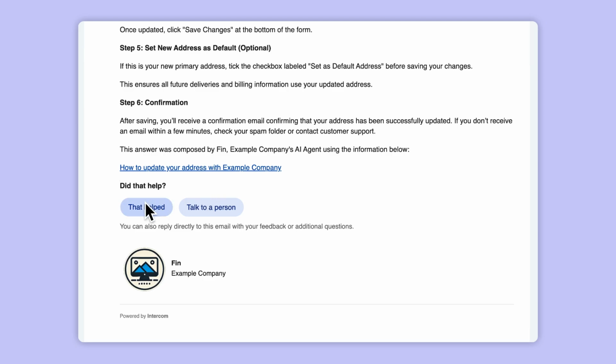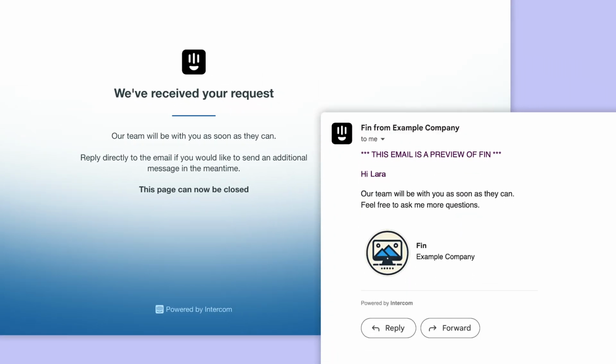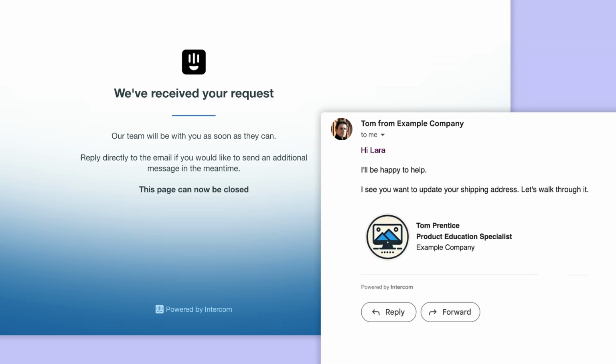That helped will close the conversation, and talk to a person will show this screen, using the same styling colors you've set for Messenger, with expected reply time confirming a member of your team will reply as soon as possible. This message will also appear in the customer's email, inviting them to keep providing details about this issue so the team has all the context they need. So now Fin is set up to provide the same level of awesome support over email as over live chat, with a handover to human support that's just as seamless and efficient.